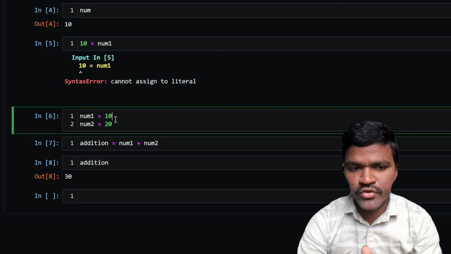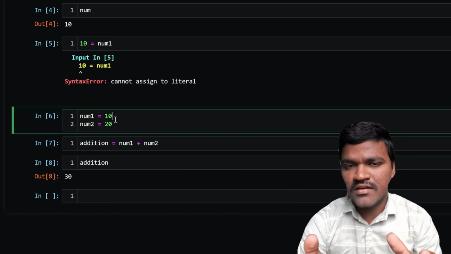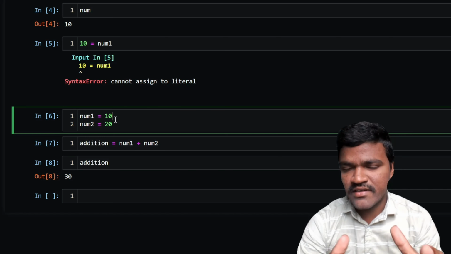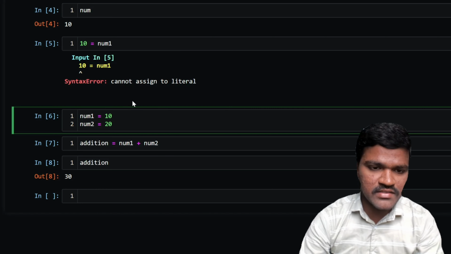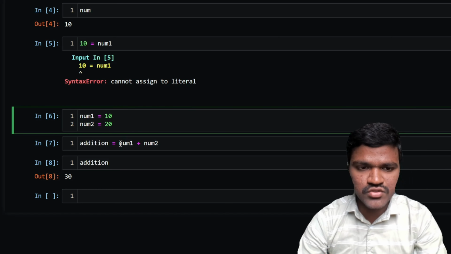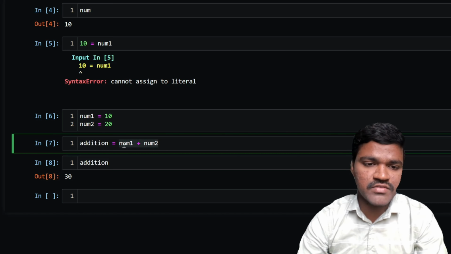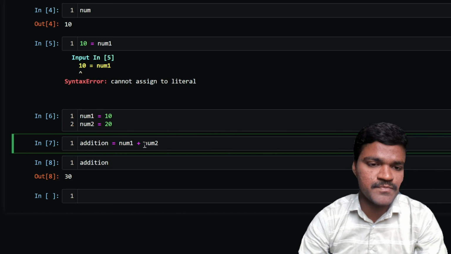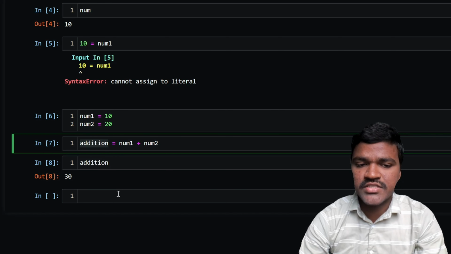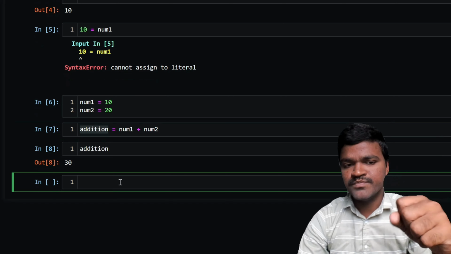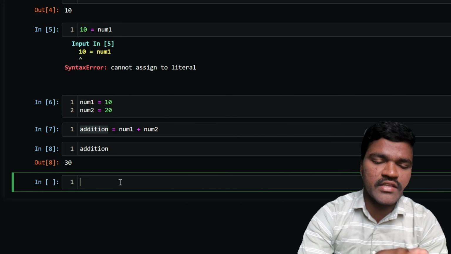This is just to show you that on the right side we can not only have direct values like 10 or any kind of strings, we can also have expressions here. This is considered an expression, right? We are doing an operation here, an arithmetic operation, which is addition, and this addition will be stored in this addition variable. That is to illustrate this that I have used this example. This is how we can do any kind of operation and store it in a variable.